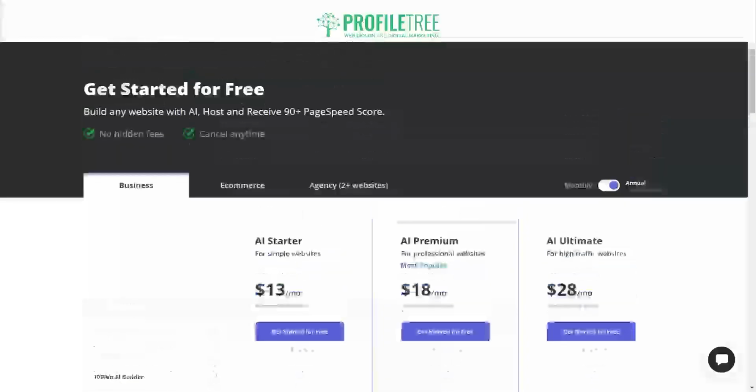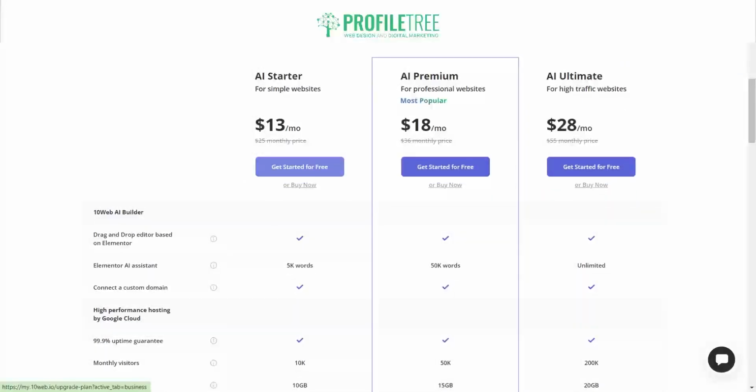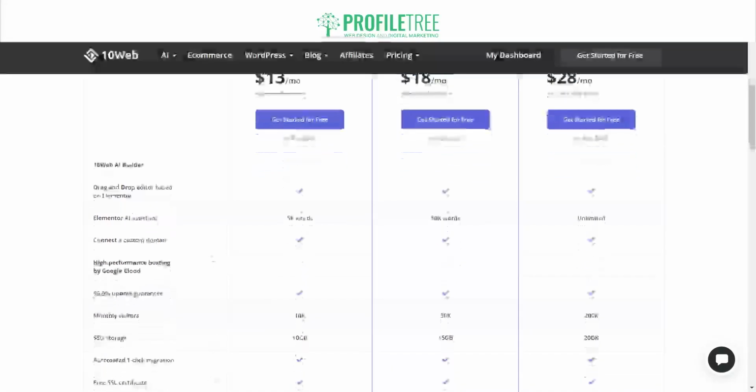So with a business plan, you have the AI starter. This is for simpler website builds. You can get started for free, of course, just trialing it out. You don't have a limit to it. It is $13 per month, and with it, you do have the drag and drop editor based on Elementor.